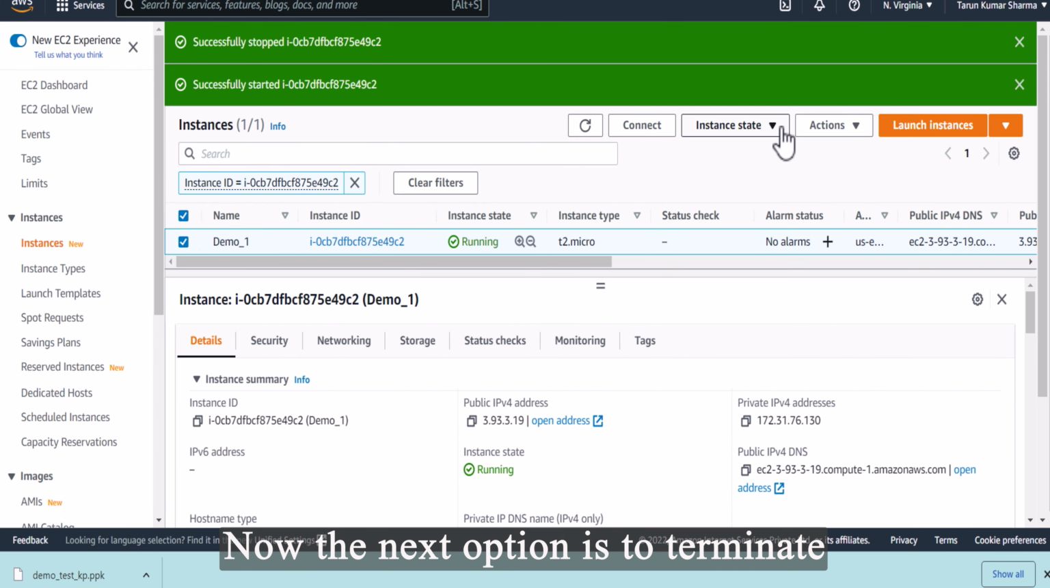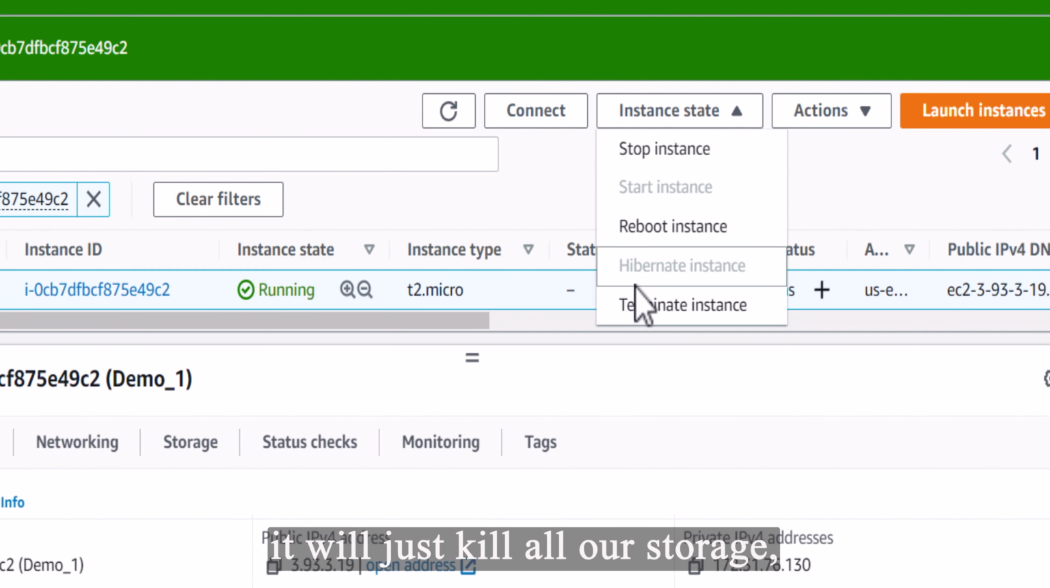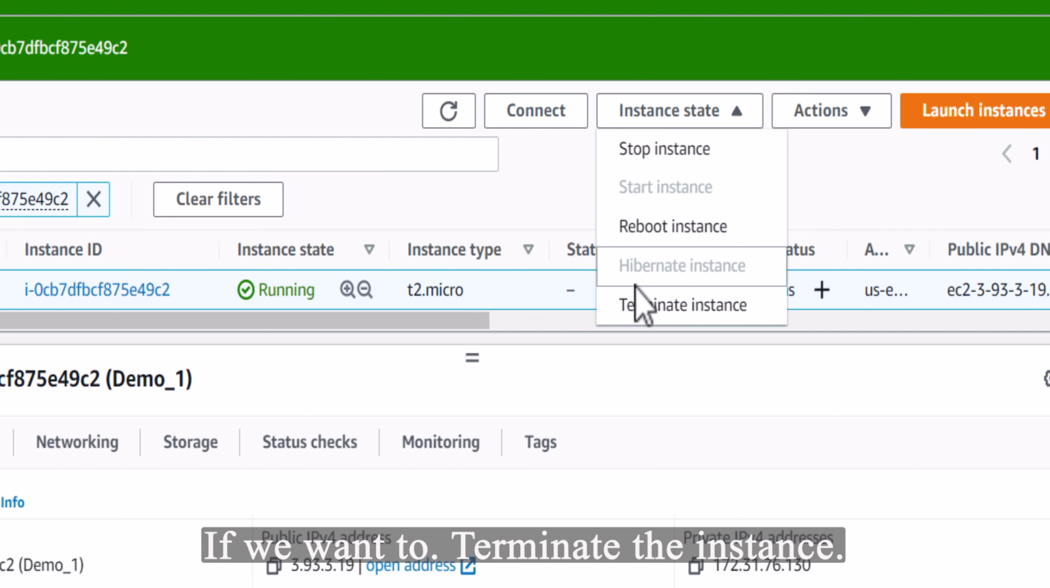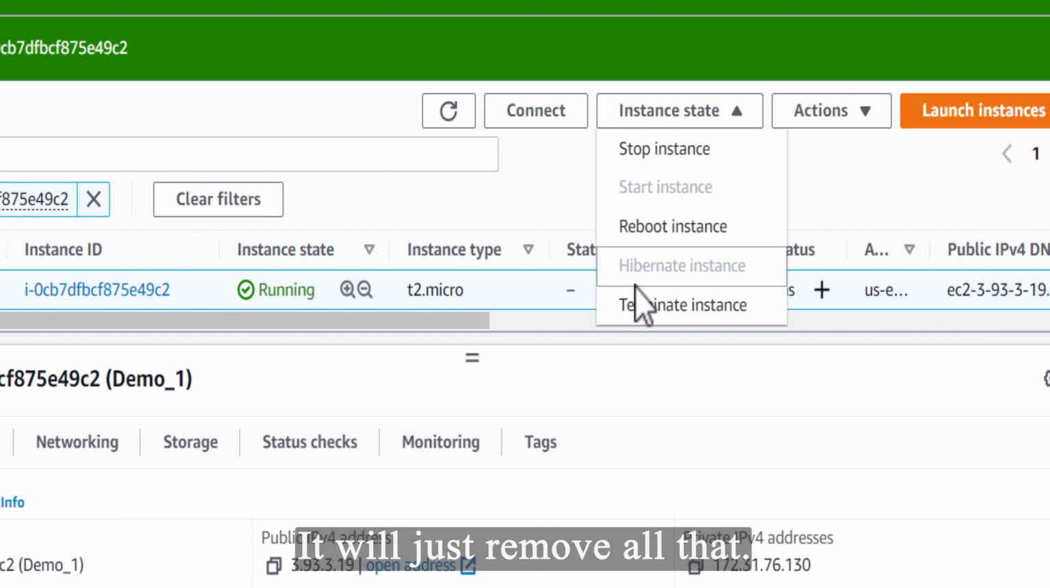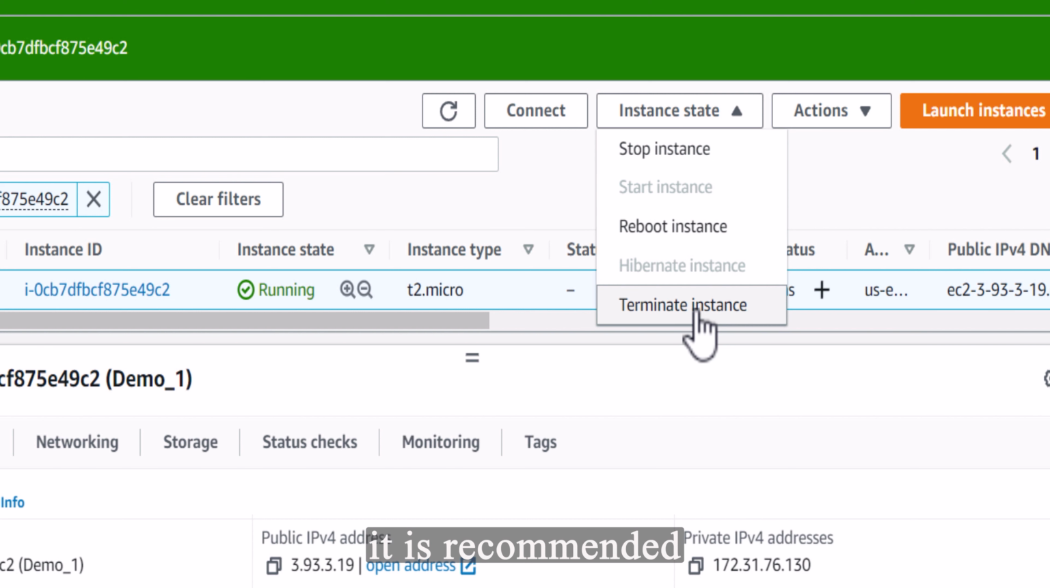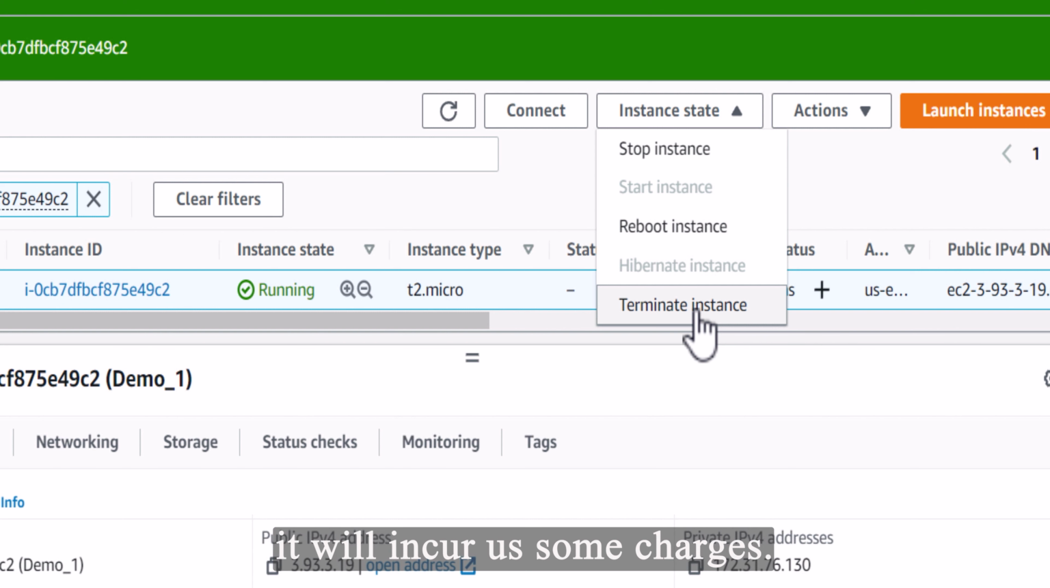Now the next option is to terminate the instance. What this will do is kill all our storage, all our IPs, whatever we have installed on our instance, whatever we have done, all the work. If we want to terminate the instance, it will just remove all that. So if we want to work on our instance after 2 days or 3 days or after some time, it is recommended to use this stop instance action. And if we are confirmed that we will not be using the instance, it is recommended to terminate the instance, because if we do not terminate the instance, it will incur some charges.